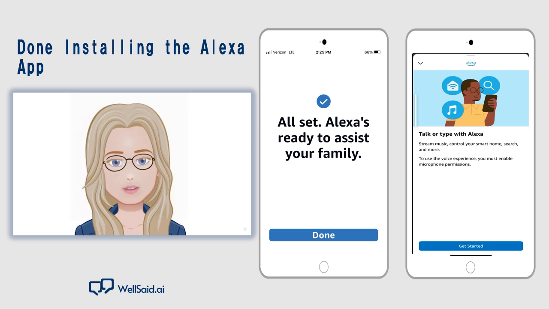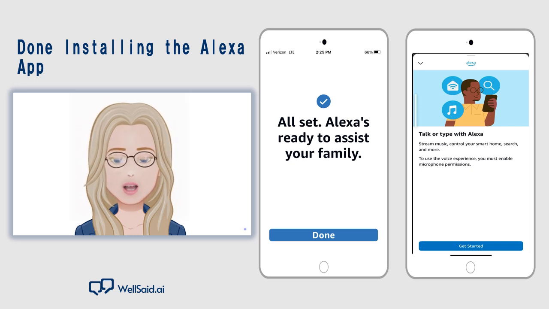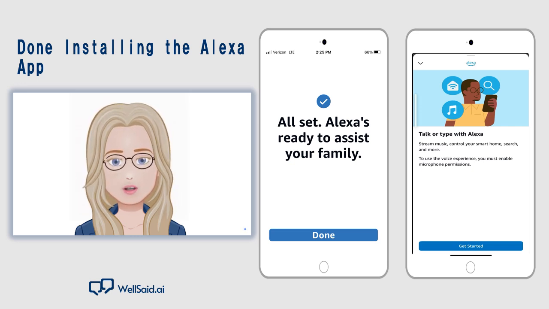That's all you will need to do to set up your Alexa app. Your app is a good place to search for custom Alexa skills, like Well Said. It's also the easiest place to control any privacy settings or permissions that you might want to limit or change in the future.